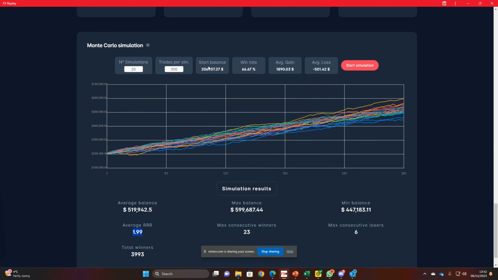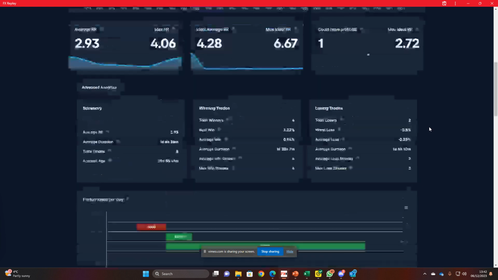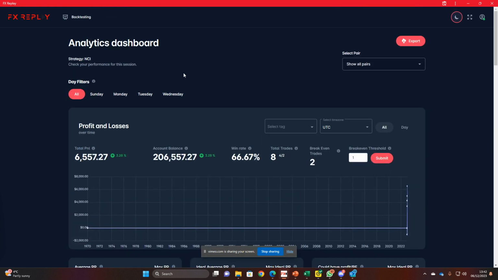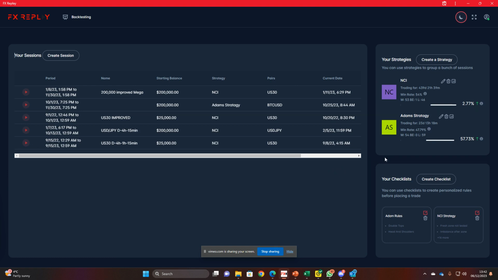And obviously you've got a few things here, 66 win rate, with an average gain and an average loss, and that will give you a bit more confidence in your strategy as well, because you've got a bit of analytics to back you up. And then we go back to dashboard, and basically you've got everything set out in an easy manner for you to backtest.